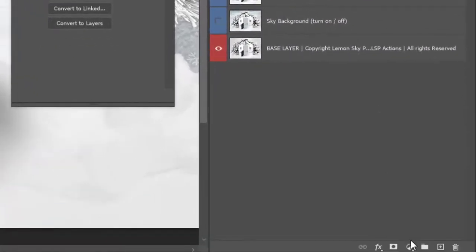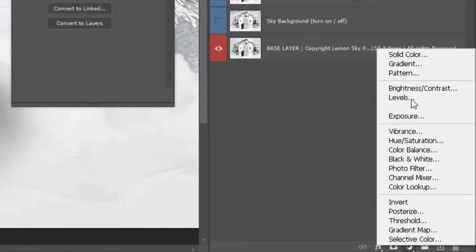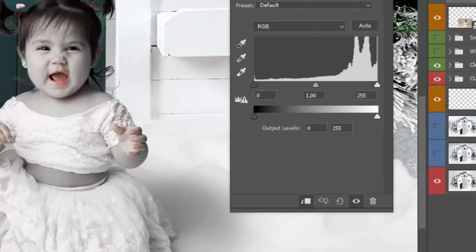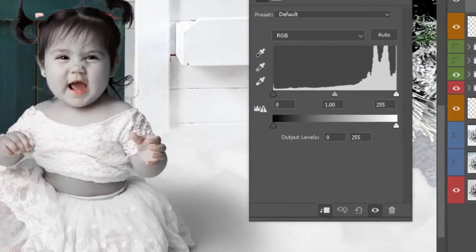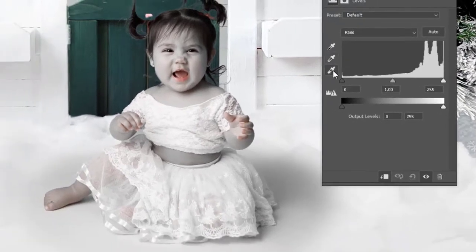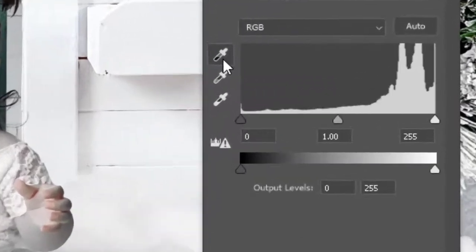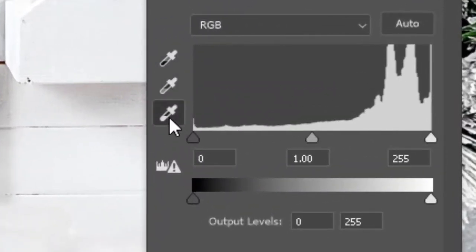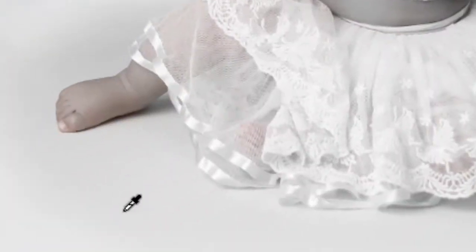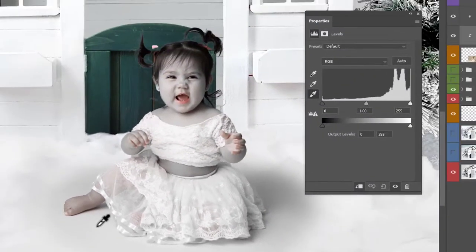So I'm going to click on the subject again, come down here, and now I'm going to add a levels layer. This is already clipped in because I added it underneath, but if not, you can right click and create a clipping mask. You see there are 3 droppers. There's a dark one, a neutral, and a light. I'm going to click the light dropper and click on an area of the background that's light, of the subject's background, not the main backdrop.